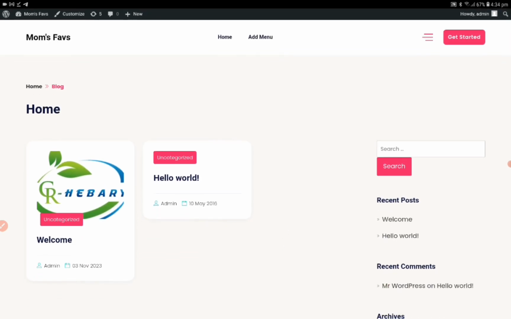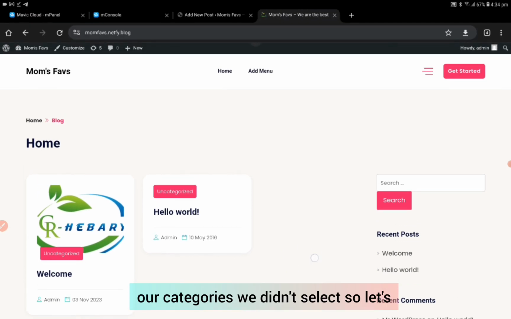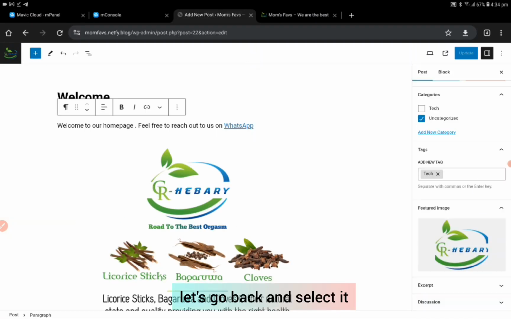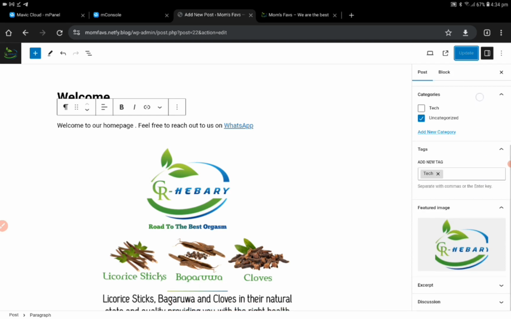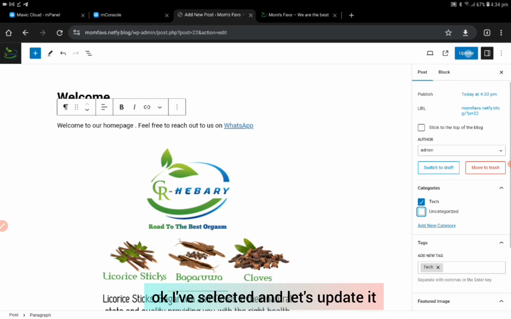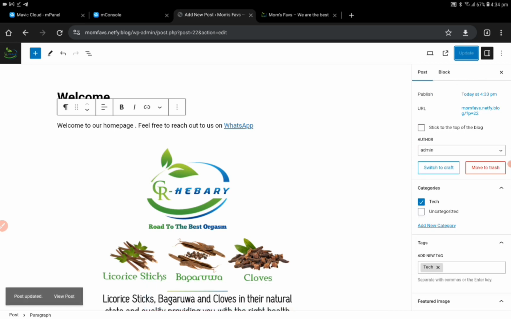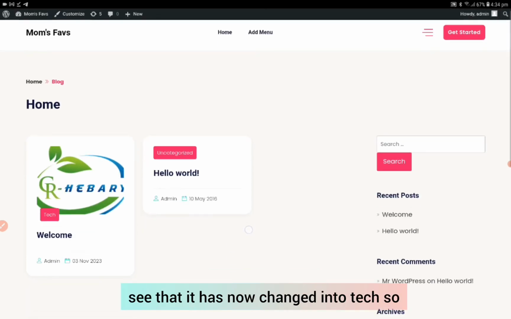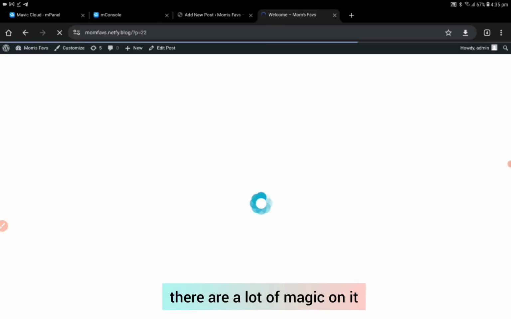Probably our category we didn't select. So let's go back and select it. So let's see, category. We have selected, and let's update it. Let's come back and refresh the page. So here we are. See that it has now changed into tech. So when you tap on it, there is a lot of magic on it.